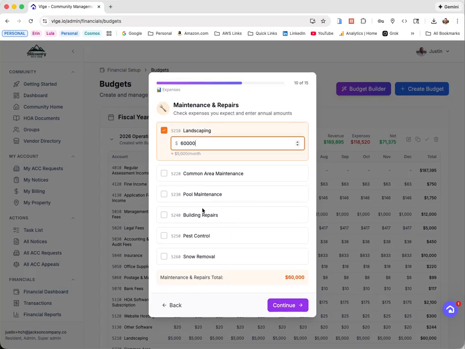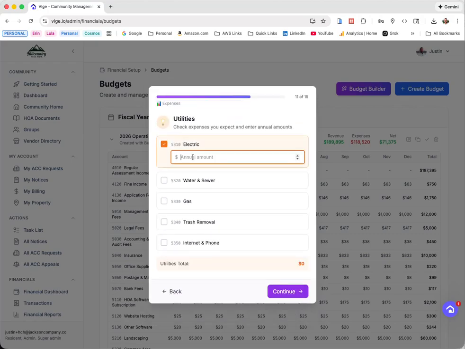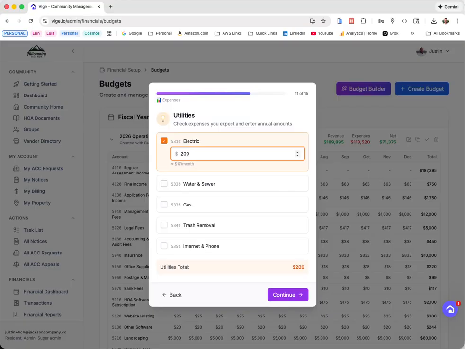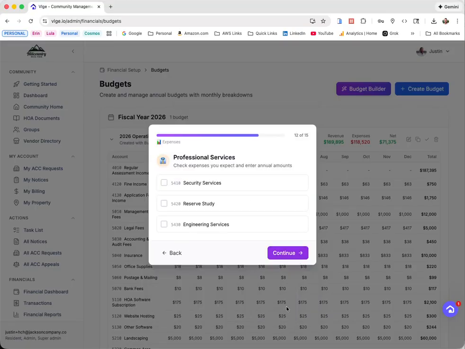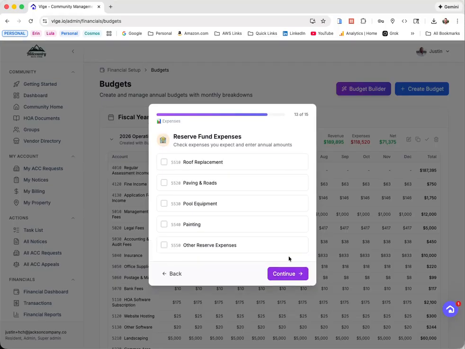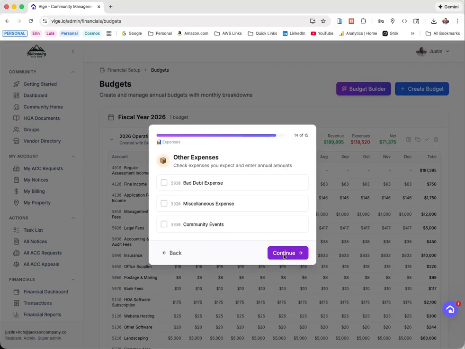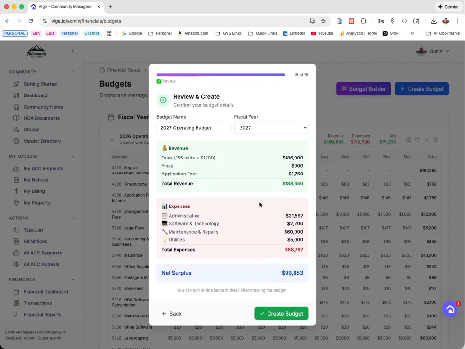We don't have a pool. We don't have anything for building repairs. We don't get much snow removal. Electric, okay, let's pay $2,000 for that. In sewer, we pay $3,000. And you end up with a budget at the end. I'm just going to skip through here, reserve fund, but you go through each of these buckets, and then you get presented with your budget.